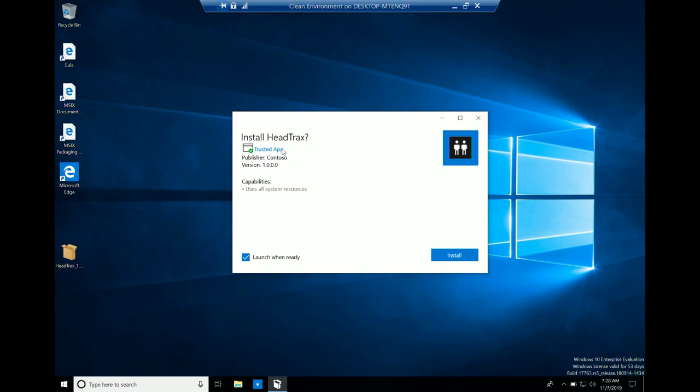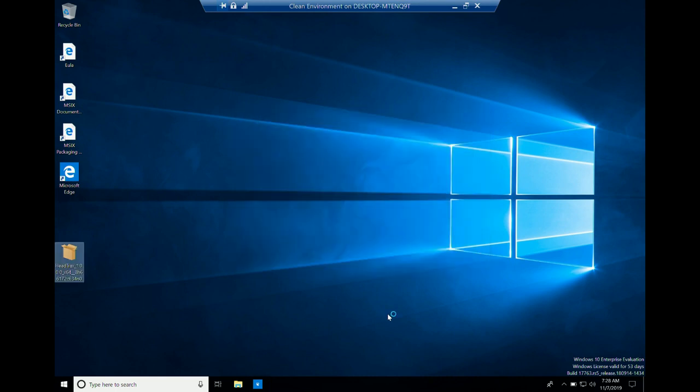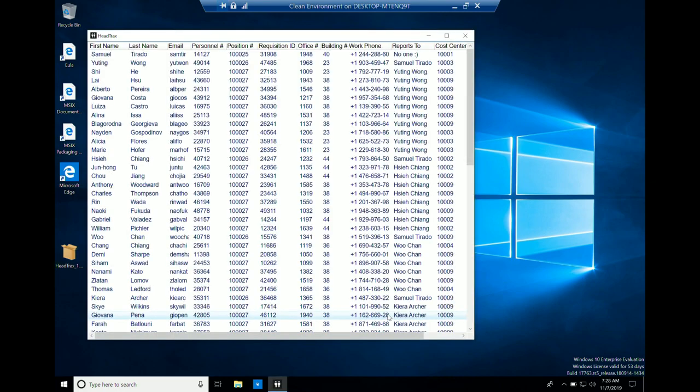Here, I can see that it's a trusted application. That means that it's signed, and I can see the publisher information so that I know that this publisher display name actually matches with the person who signed the application. So I'll just install that application. It goes by pretty quickly. And in just a moment, there we have our HeadTracks as an MSIX.